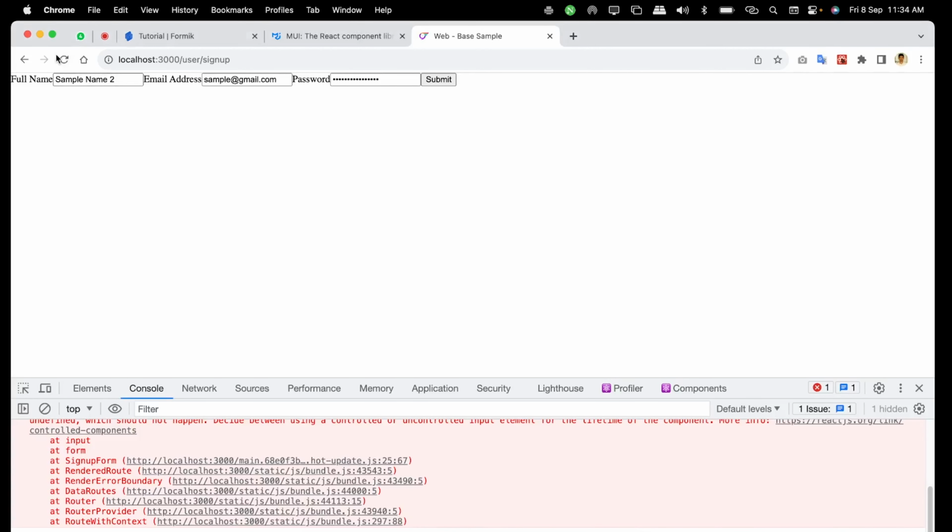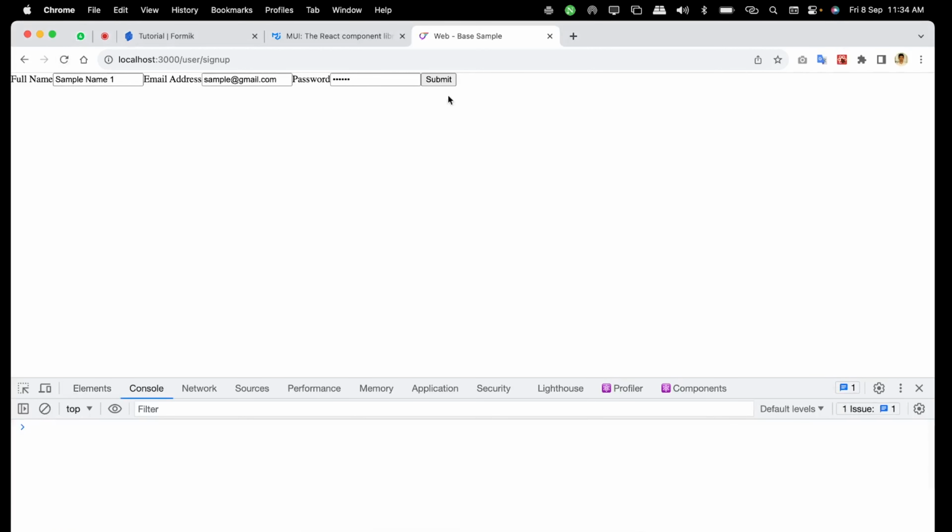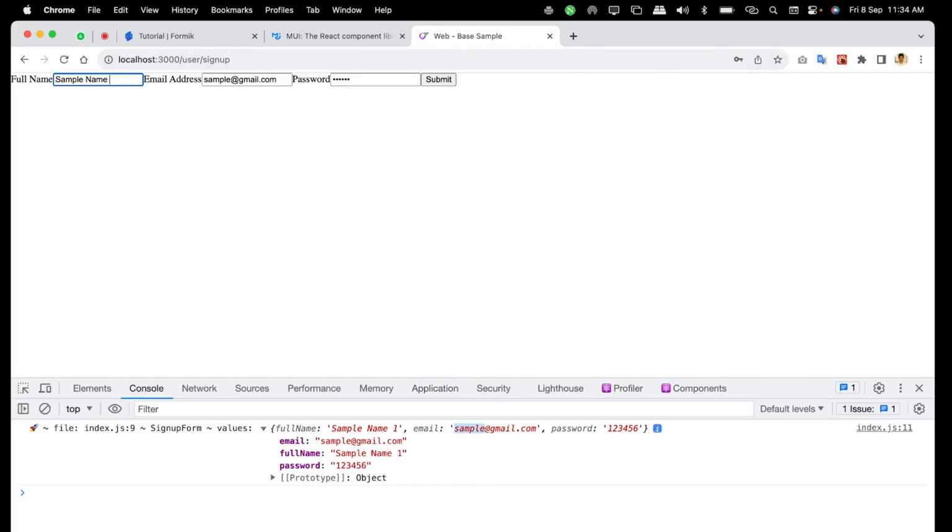Now let me go back and try to see. Yeah. So now if we try to submit the data, what will happen? It will come. Let me change it and check again. Yes. Now, one problem with this UI: it is not that comfortable, so maybe we want to improve the UI.